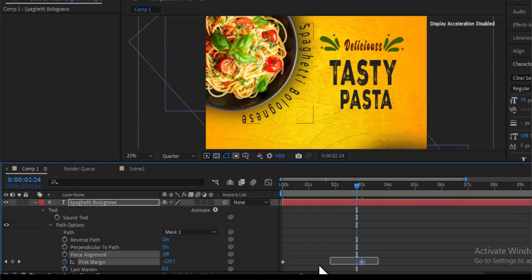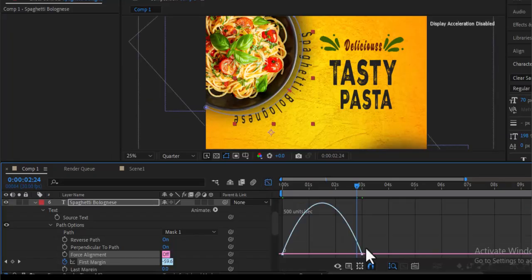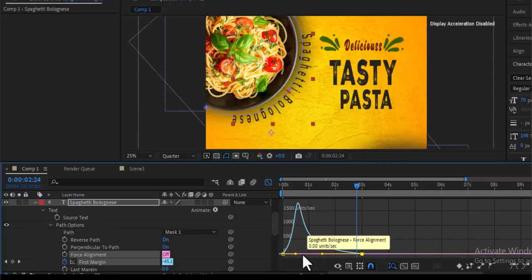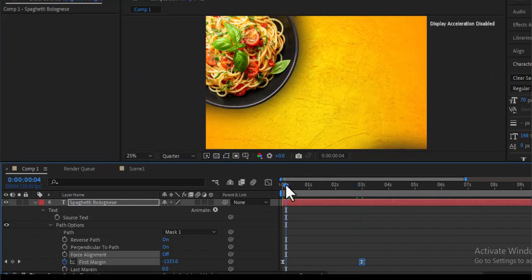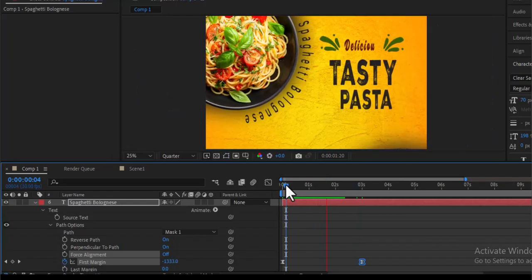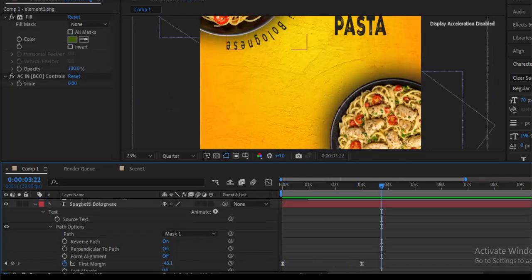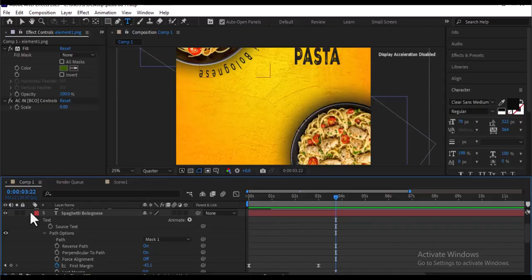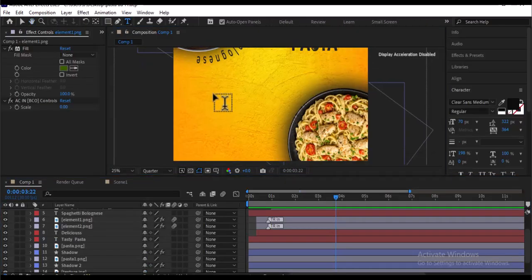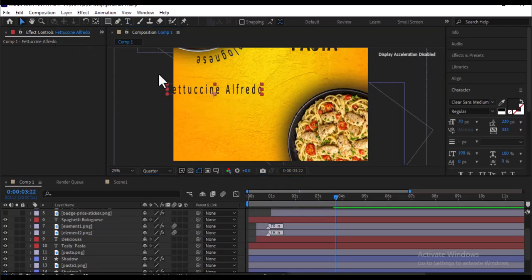To make the movement more natural, select both keyframes. Press F9 to Easy Ease. You can further refine the motion by adjusting the curves in the graph editor. Preview the animation to see the text smoothly travel along the path. Repeat the same process for the pasta plate in the bottom right corner.